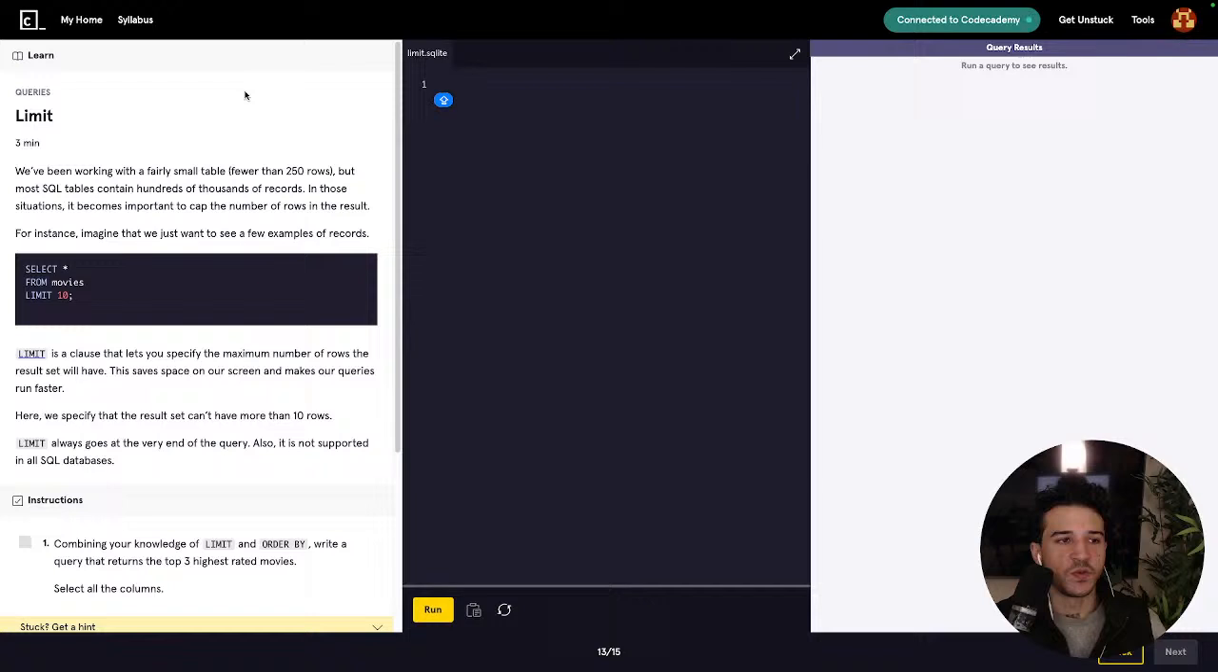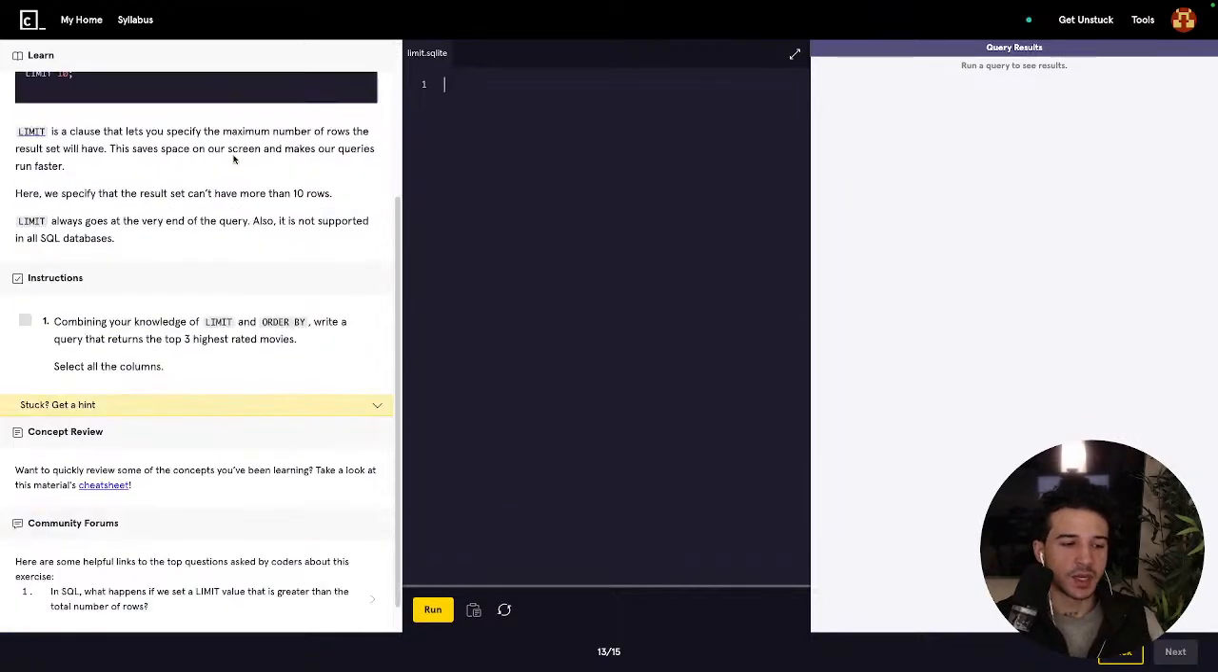Limit. We've been working with a fairly small table, fewer than 250 rows, but most SQL tables contain hundreds of thousands of records. In those situations, it becomes important to cap the number of rows in the result. For instance, imagine that we just want to see a few examples of records. Select all from movies, limit 10. Limit is a clause that lets you specify the maximum number of rows the result set will have. This saves space on our screen and makes our queries run faster. Here we specify that the result set can't have more than 10 rows. Limit always goes at the very end of the query. Also, it is not supported in all SQL databases.